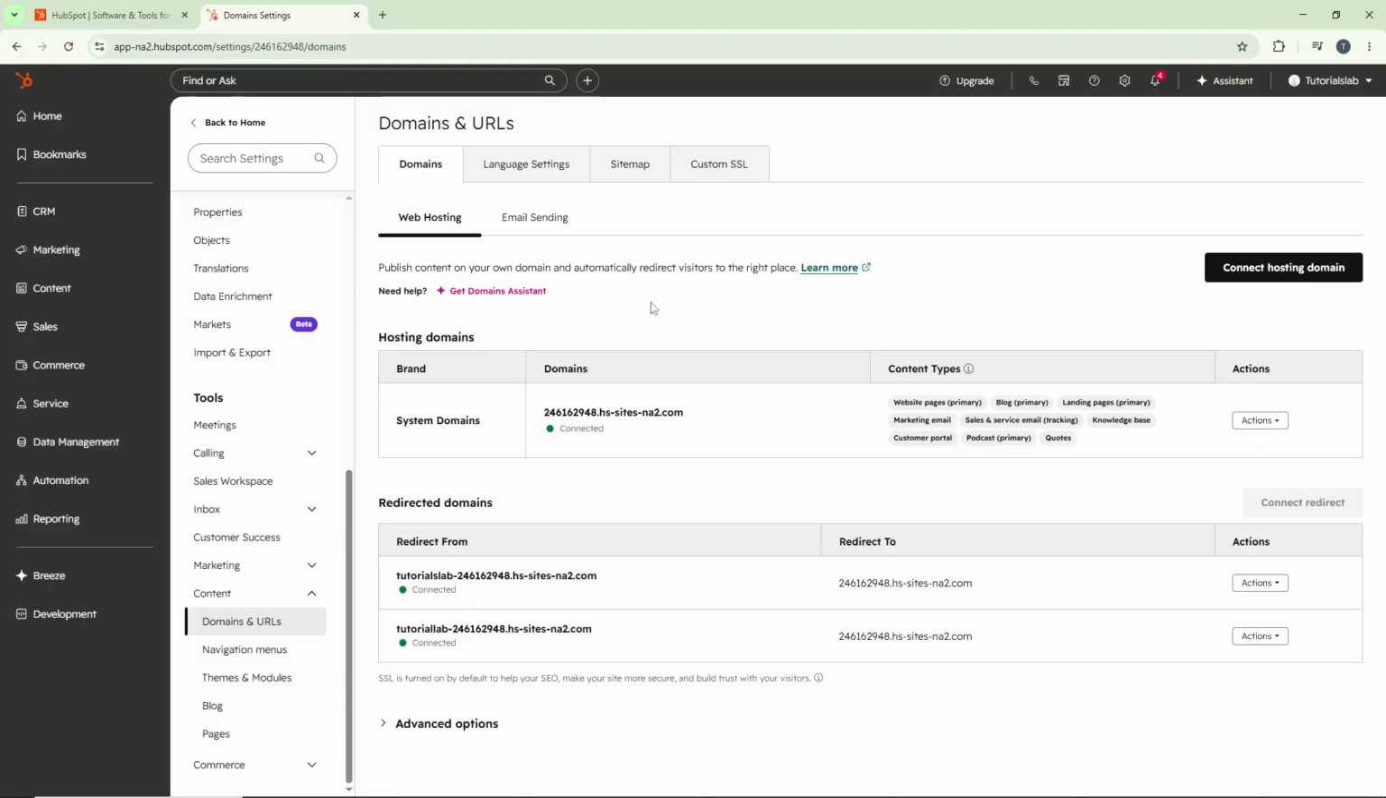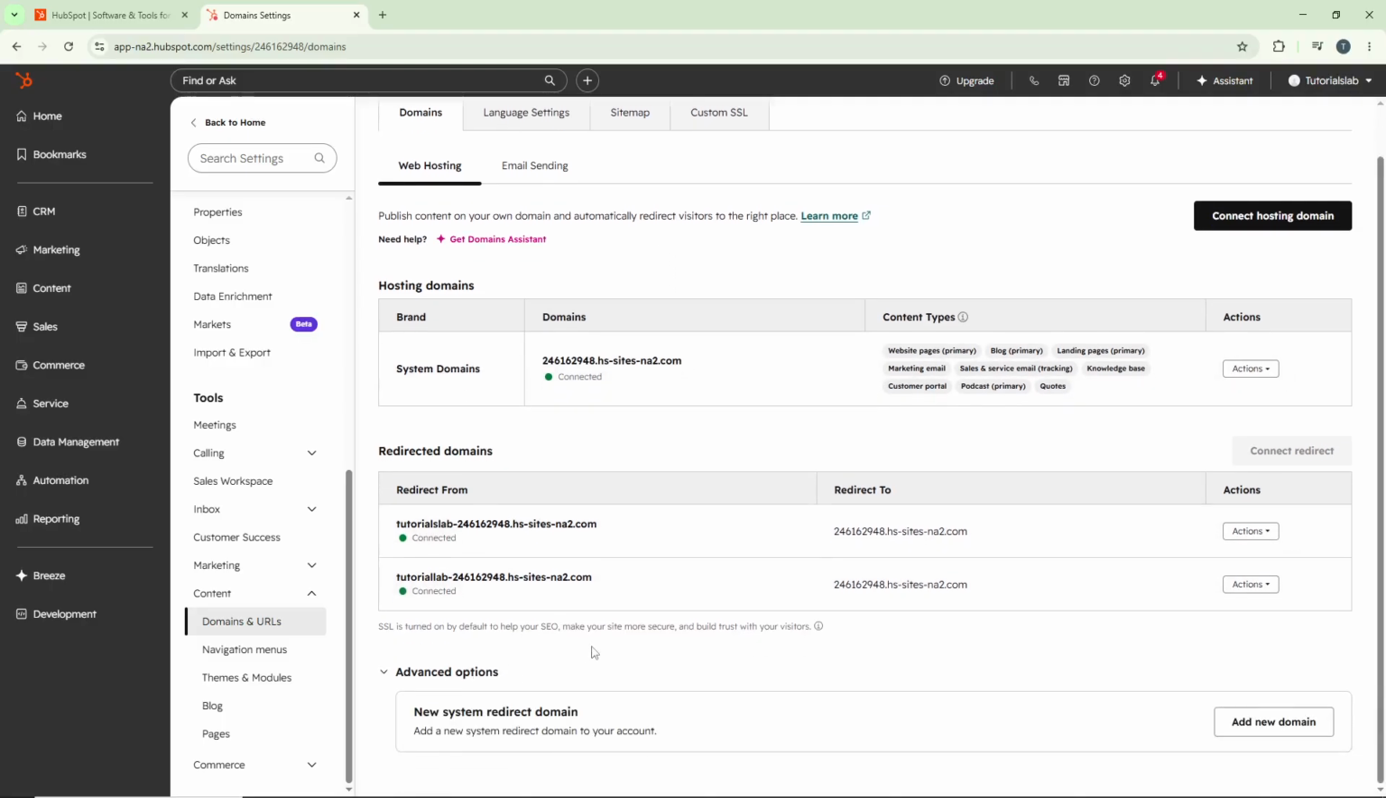After clicking on Domains and URLs, you'll be taken to a new screen with various domain management options. Here, look for and click on Advanced Options. This section contains more technical features that give you greater control over your domain configurations, including the ability to set up flexible pattern URL redirects.